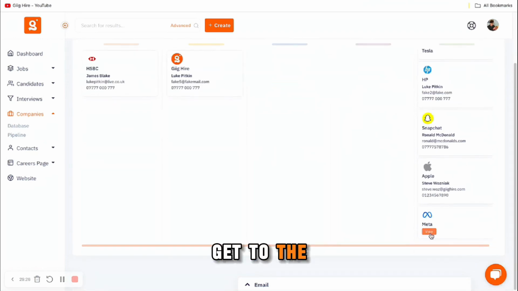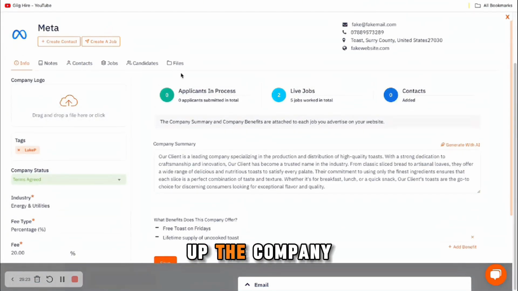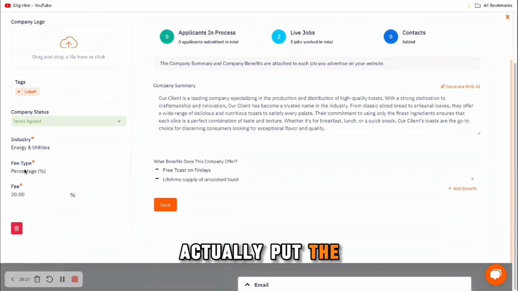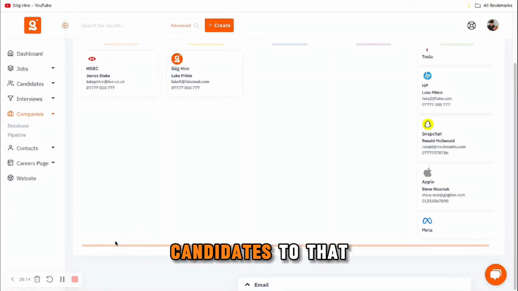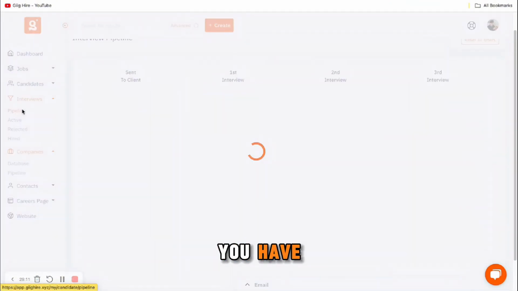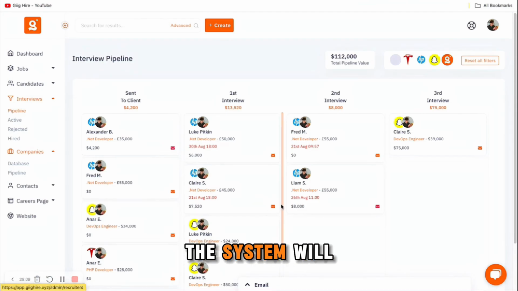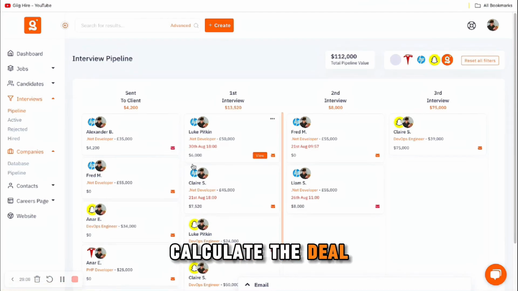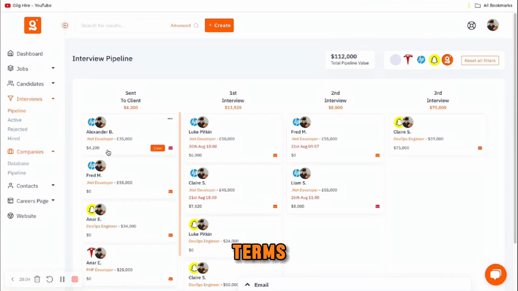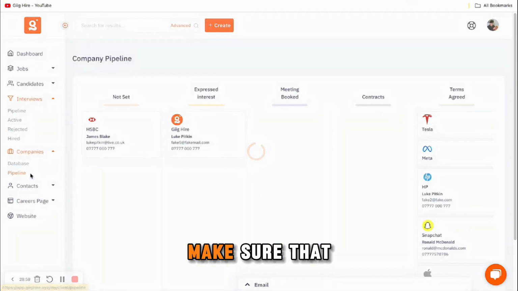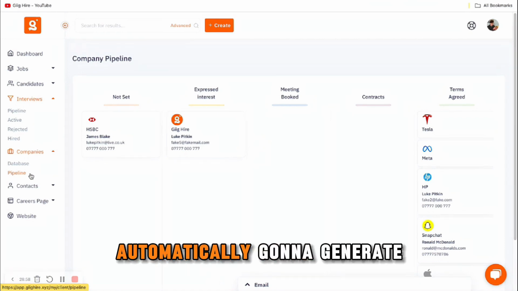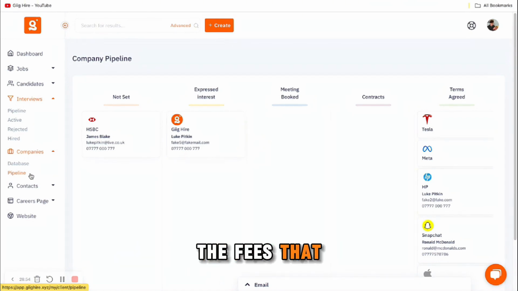And when you get to the terms agreed stage, you can open up the company card and put the percentage and the fee in there. Then when you add a job for this company and start sending candidates to those jobs, when you get to the interview pipeline stage, the system will automatically calculate the deal value for you based on the terms agreed that you've entered. So it's quite a useful one to make sure that you update, because then the system is automatically going to generate the fees that you're going to make if you start placing candidates with those companies.